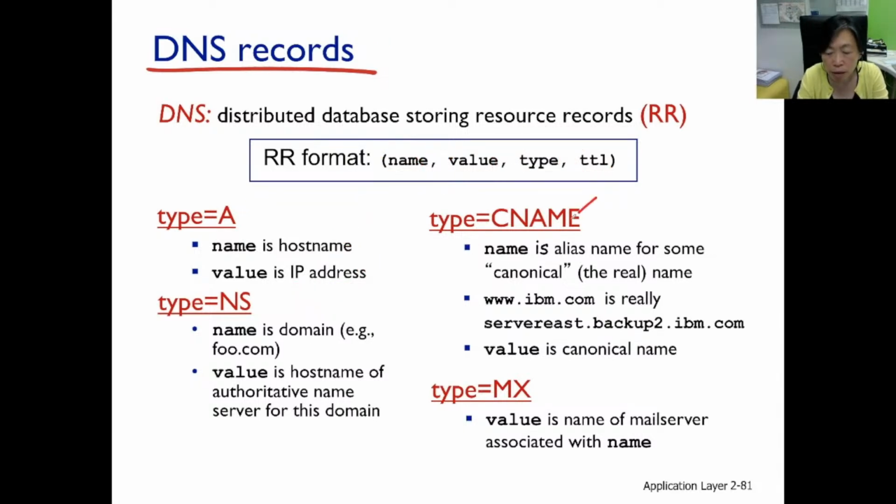Second type, the CNAME type. What C stands for is canonical name. This corresponds to the second service we mentioned way earlier when we started talking about DNS. So it's doing what? Alias, the name alias service. The name in the entry is the alias, the short one, and the value is the actual name, the canonical name, the real name. So here we have ibm.com, cute and short, easy to memorize, but the actual name for that machine should be this, server is backup to ibm.com. So the value is the canonical name.